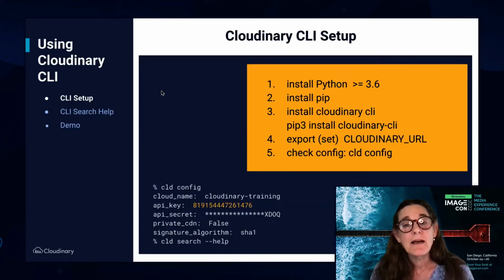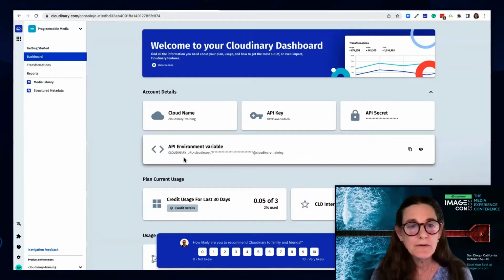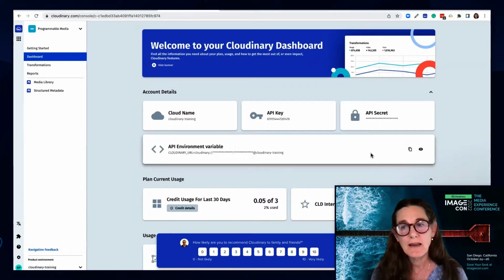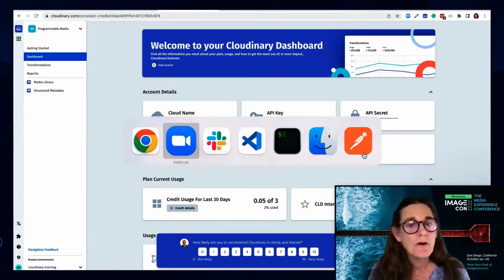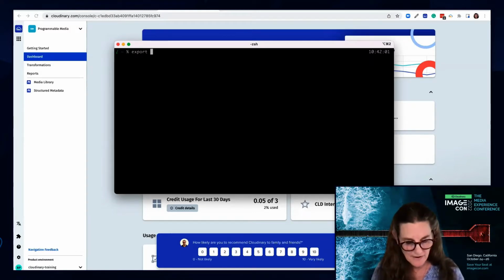Once you've got it set up, then you're ready to just export the Cloudinary URL. And I want to show you that. So if you look at your dashboard, this is the Cloudinary URL. It says CLOUDINARY_URL equals. You don't have to expose any of your secret or even your key, and just copy that into your clipboard. And then you would just go to your terminal and type in export. And I'm not going to do that because I don't want to give up my secret, but just paste in your secret. It'll be in your application context.